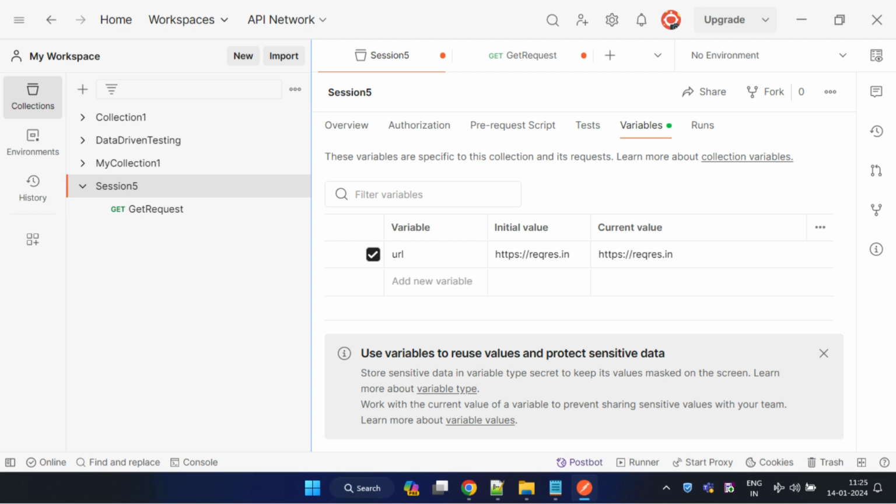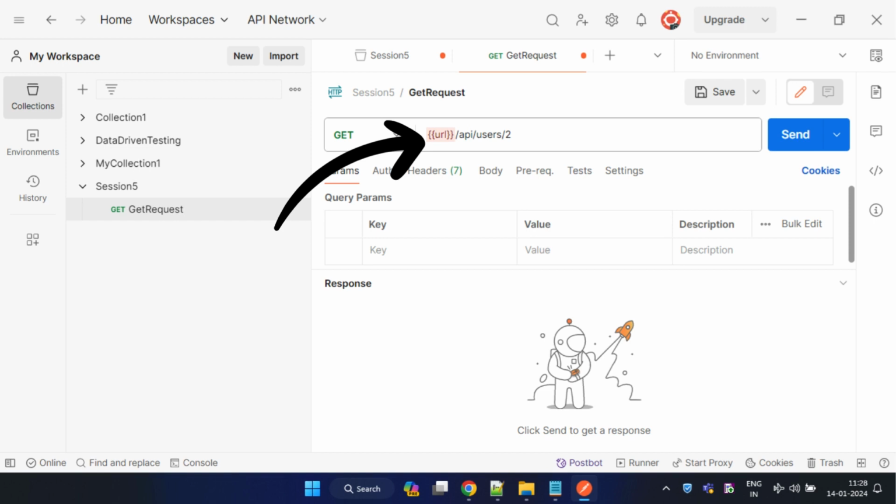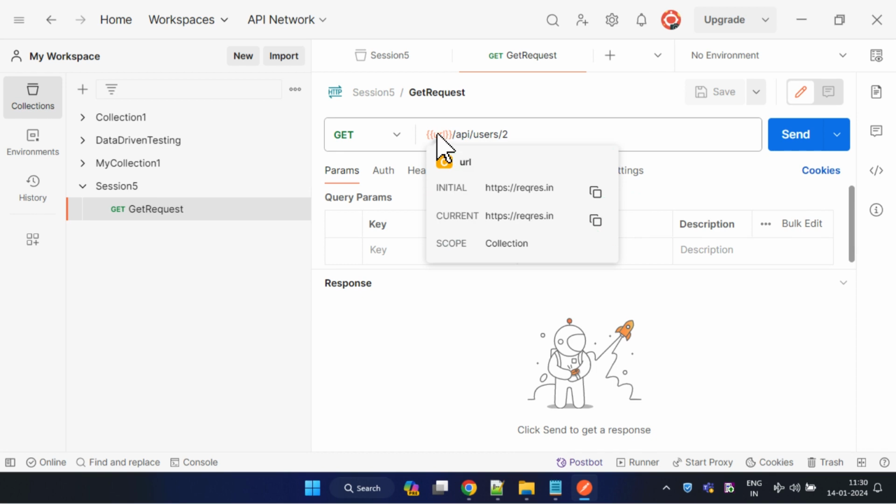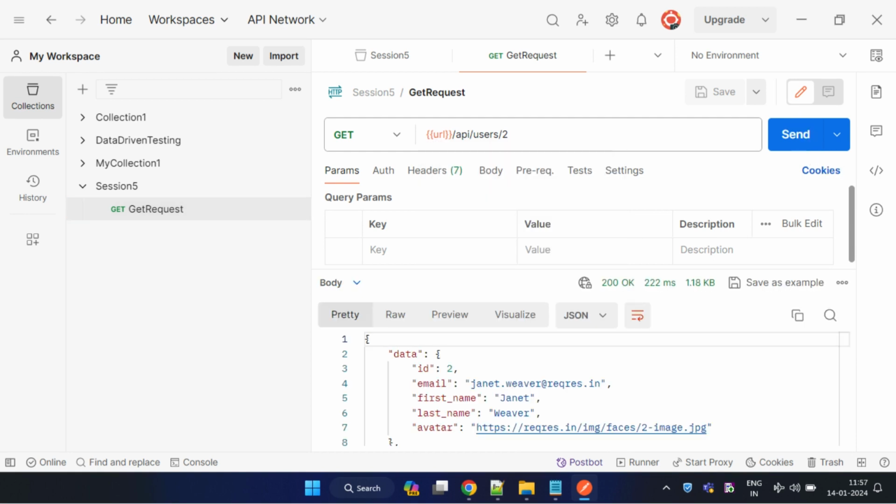I will return to the request we created. In the URL's domain part, we will replace it with the URL variable. How can we do that? Let's see now. We can use double curly braces and place the variable name inside. It's the same as shown on the screen. If you hover the mouse here, you can see the variable. Now, let's send our request. Everything is fine, and we've received the response.